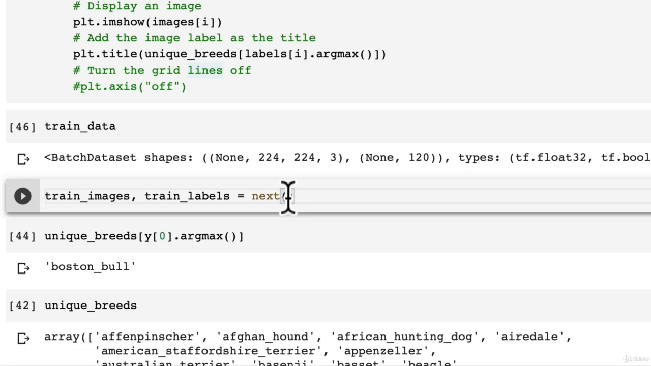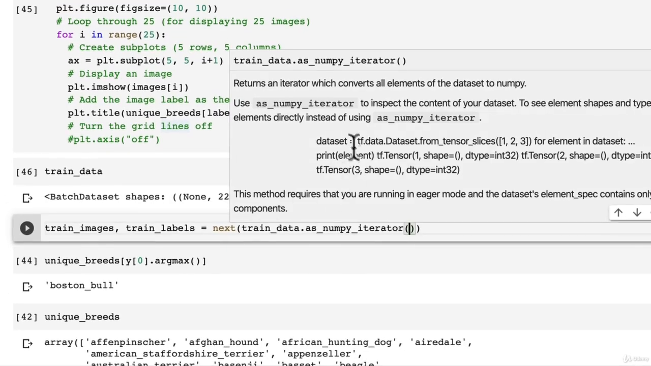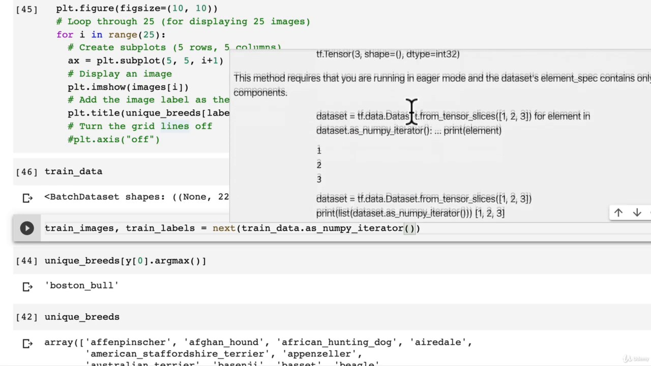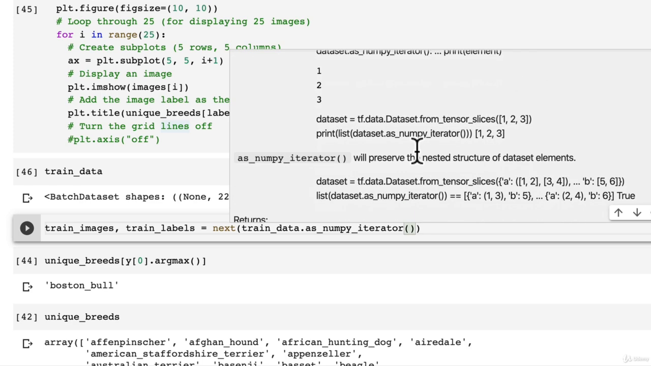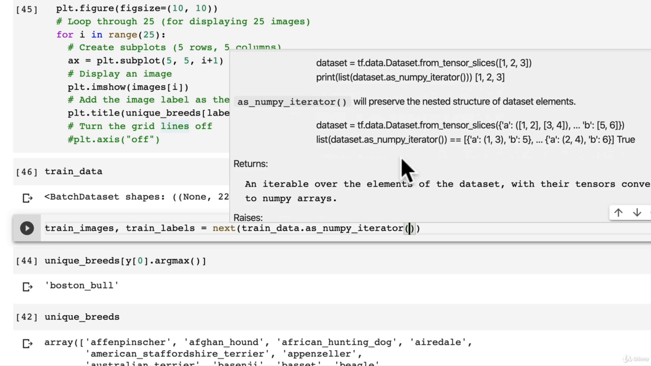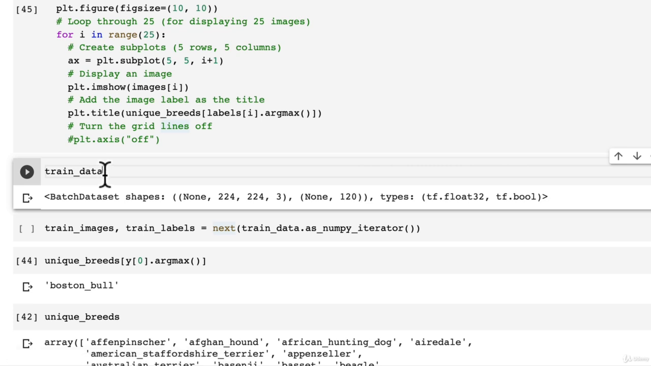So we can do that by calling the method as numpy iterator. And what's this going to say? Returns an iterator which converts all elements of the data set to numpy. So basically what this is going to do is turn... Oh, there we go. We got some information here. Those docstrings are a little bit hard to read for me. But let's just go through here. What's it going to do? So it's going to take our batch data set.